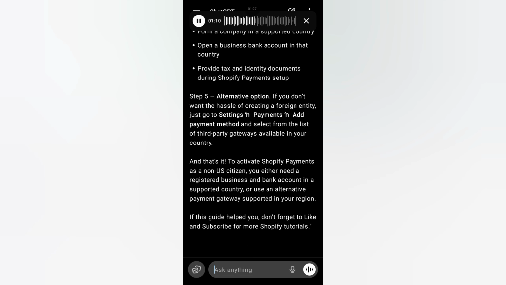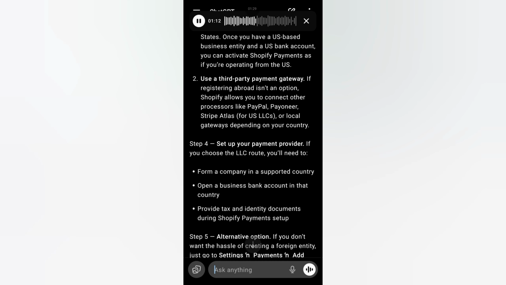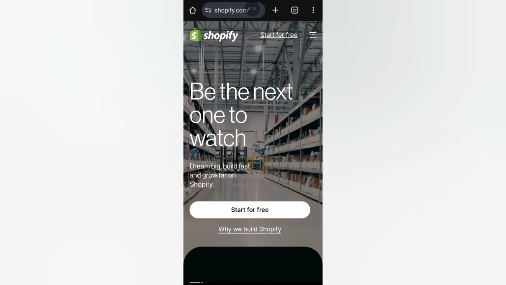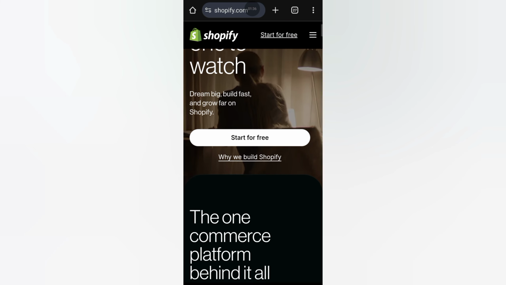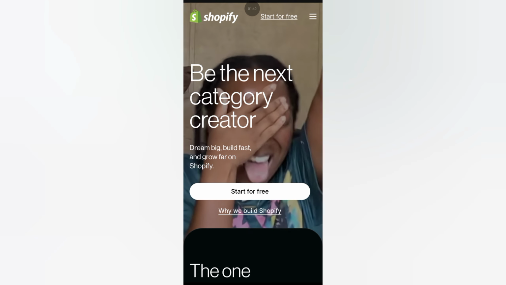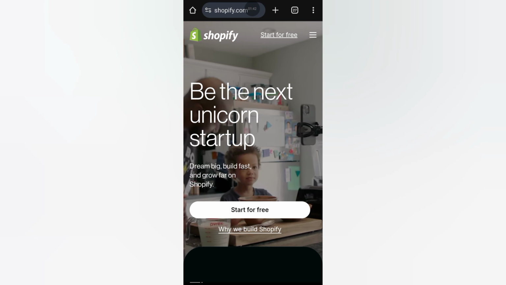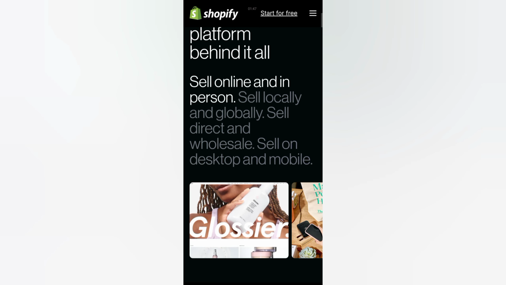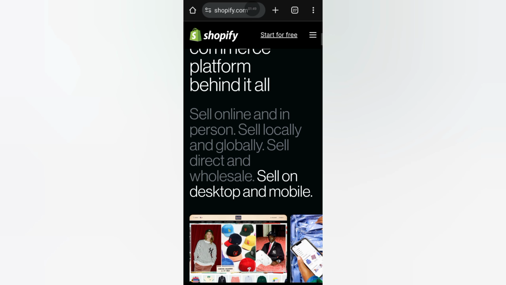Step 3. If you live in a non-supported country, since Shopify payments won't be available directly, you have two main options. 1. Register a company in a supported country. For example, many non-US citizens register an LLC in the United States. Once you have a US-based business entity and a US bank account, you can activate Shopify payments as if you're operating from the US.